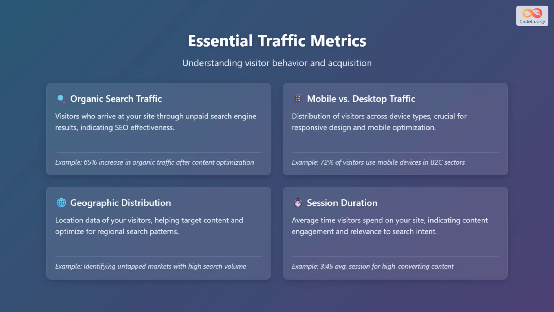Let's explore essential traffic metrics that help you understand visitor behavior and acquisition. First, we have organic search traffic. Organic search traffic refers to visitors who arrive at your site through unpaid search engine results, indicating search engine optimization effectiveness. For example, you might see a 65% increase in organic traffic after content optimization.